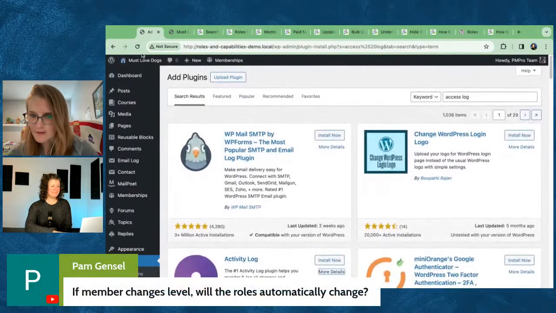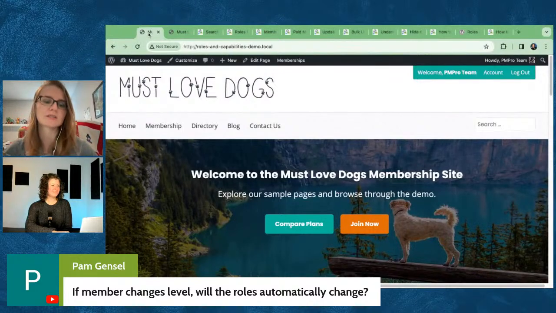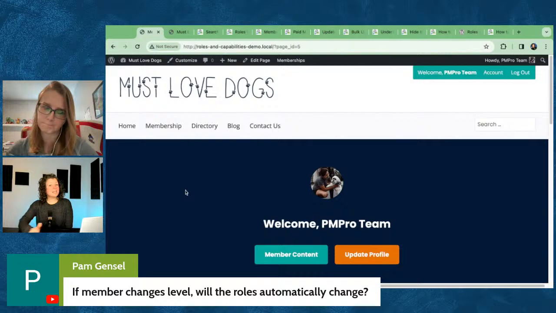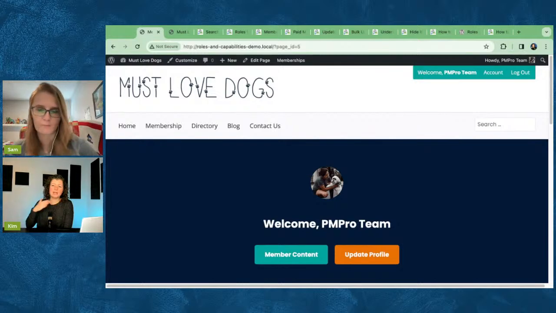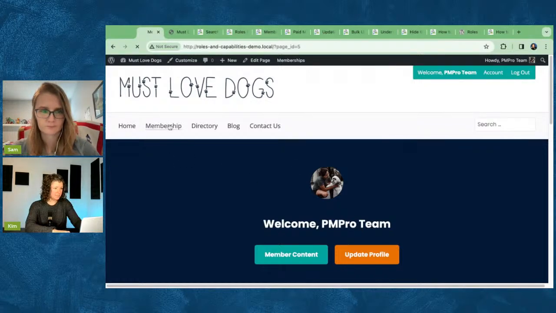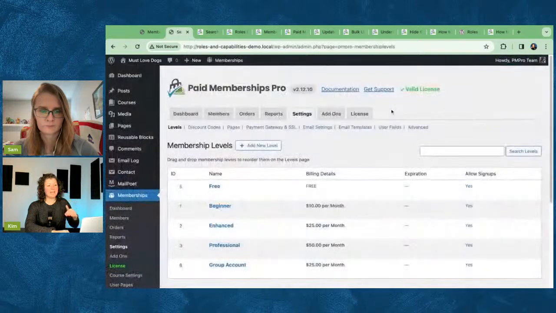All right. And then Pam asks, if member changes levels, will the role automatically change? It will, unless you're an admin, or if you have a higher tier role. I think there's protections in the roles for memberships that won't downgrade somebody's access if they have a higher tier in the WordPress site. It changes the role when they change levels. It puts them back to the site default when they are canceled or their membership ends.